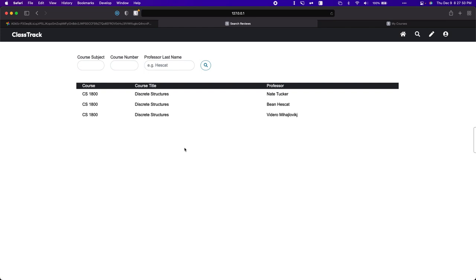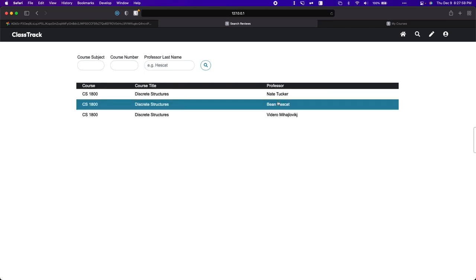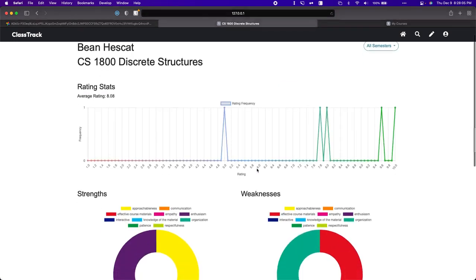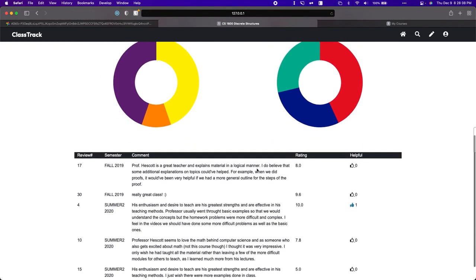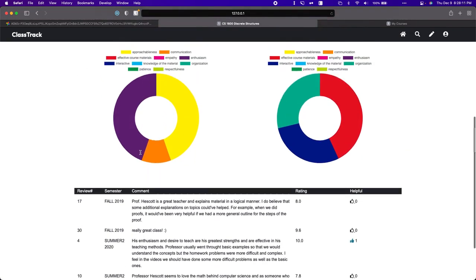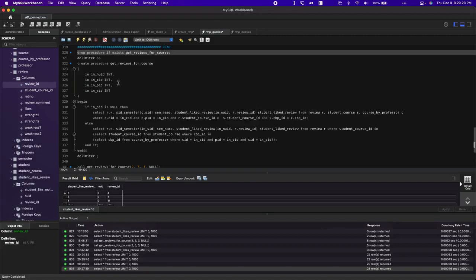So I'm going to demonstrate our remaining two CRUD operations, read and delete. In this tab, I'm logged in as user 2, and I'm going to use Bean Heskat's discrete structures class as an example. If we go here, then we can see all reviews for all semesters. This is one of our procedures called Get Reviews for Course, which takes in a student's NUID, a course ID, a professor ID, and a semester ID. If a semester ID is null, then we return all the reviews for all of these three fields.